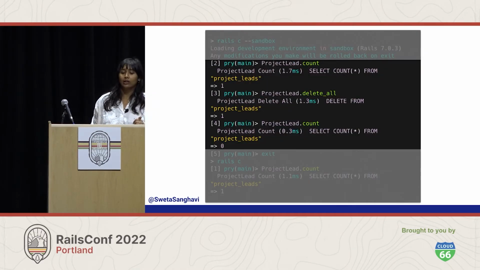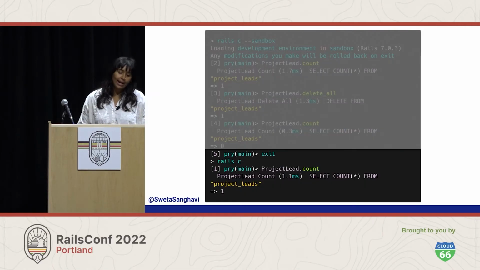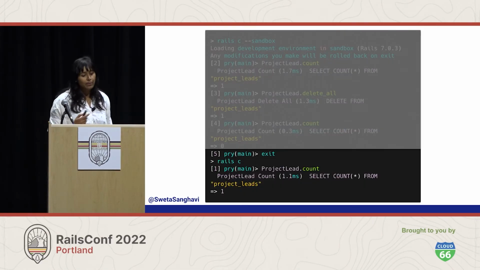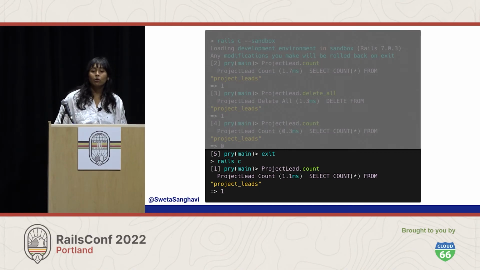And so let's take a look at my local database. I have one project lead, that I'm going to delete here. So we can see at the end the count is 0. When I exit out of this console and spin up a console again, we can see that that record has been rolled back, or has come back.